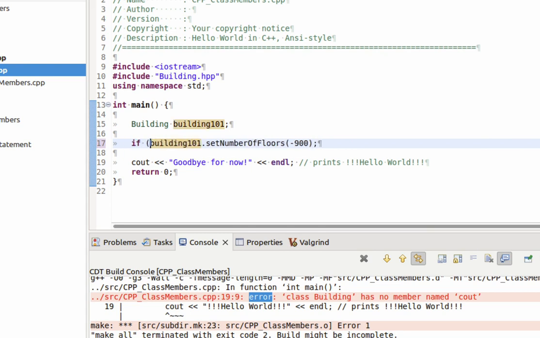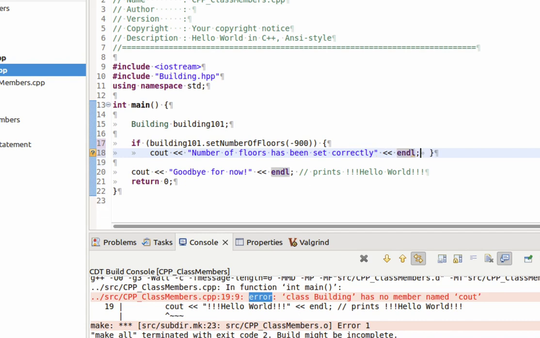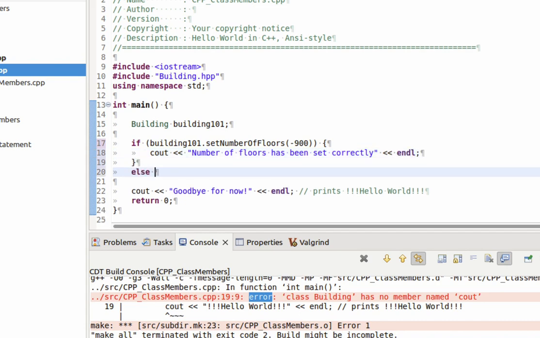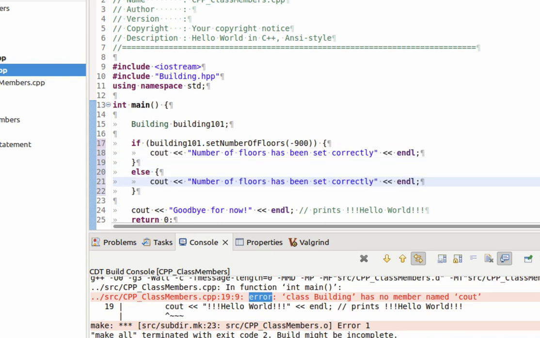I can say if that is true, count of floors has been set correctly. Else, we're going to do another cout, whatever you call it, doesn't matter. Number of floors has not been set. So you're protecting the data by having that logic inside of that class.